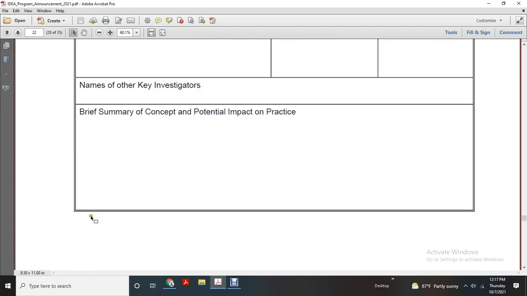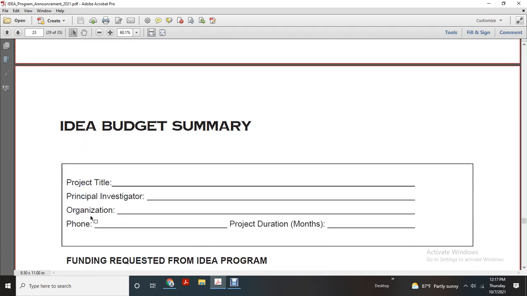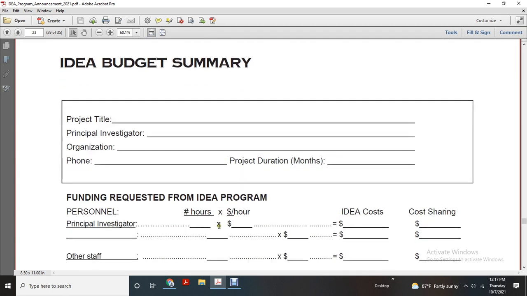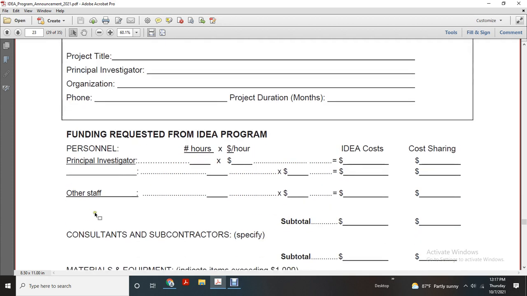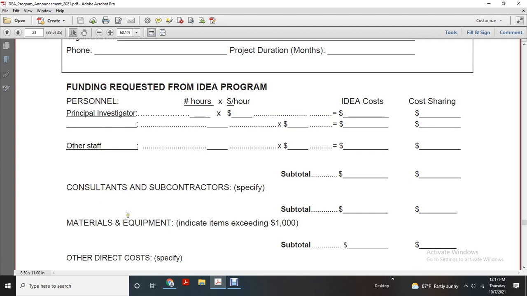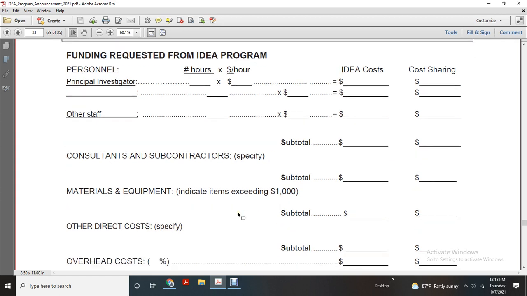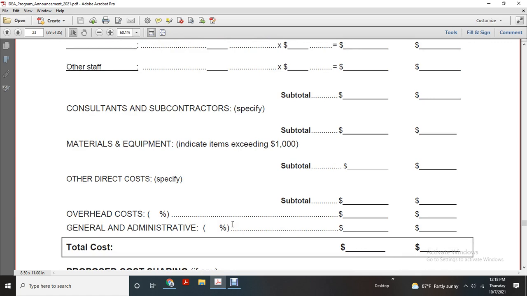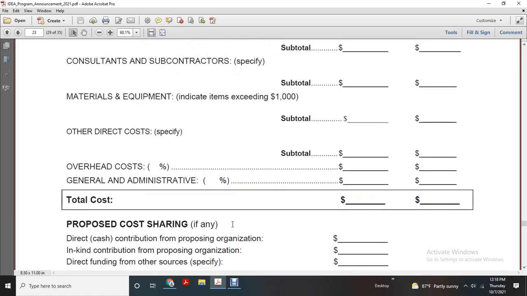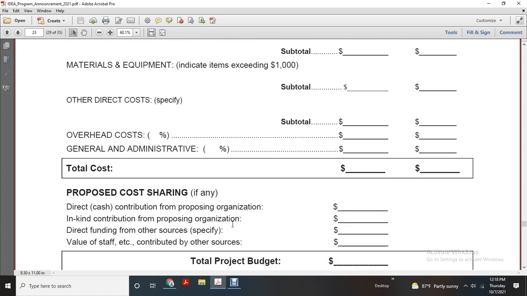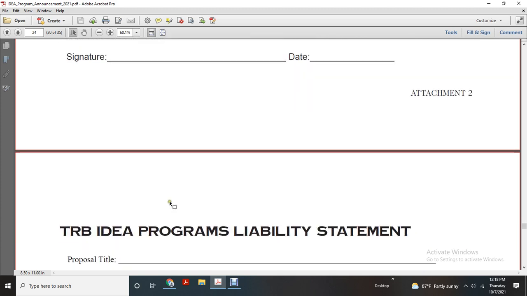Next comes a brief summary of the concept and the potential impact on practice, then the IDEA budget summary: project type, principal investigator, organization, project duration in months, and funds requested for the IDEA program, covering principal investigator hours, other staff, consultants, subcontractors, subtotals, IDEA and cost sharing, materials, other direct costs, general overhead, general administration, and total cost. Proposed cost sharing includes direct contribution and in-kind contribution from the proposing organization, and direct funds from other sources, then the total project budget, signature, and date.